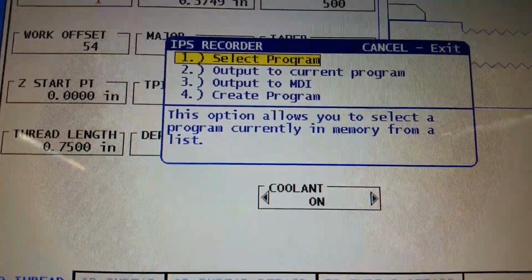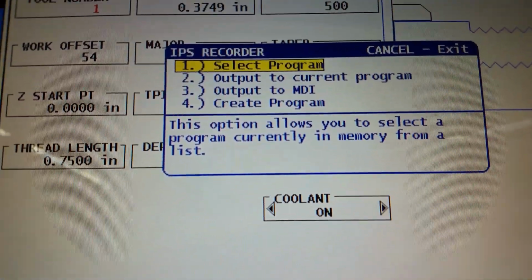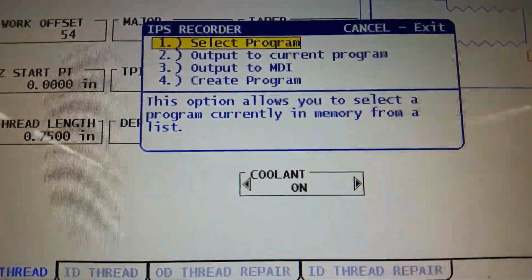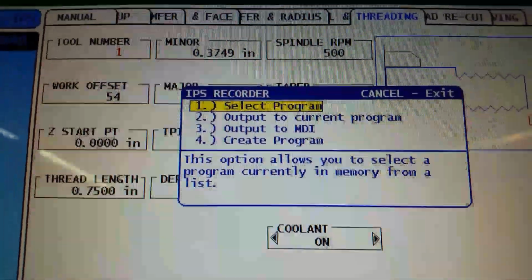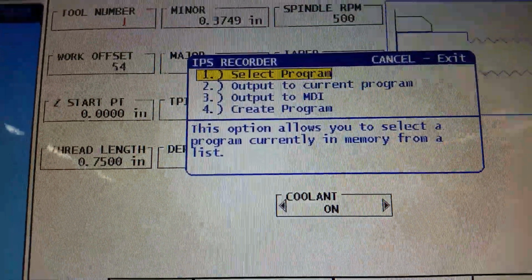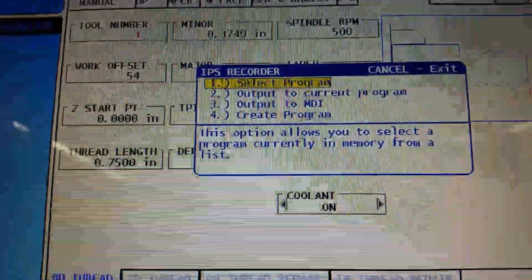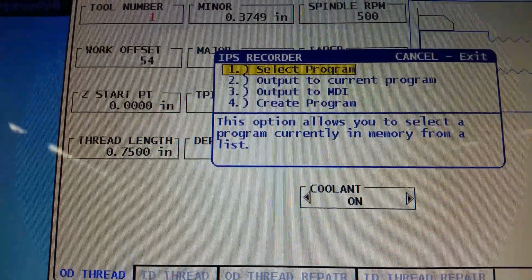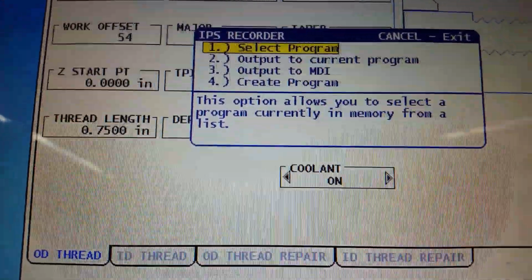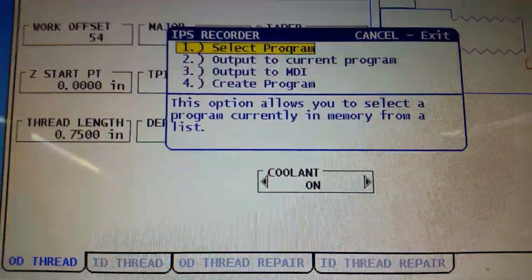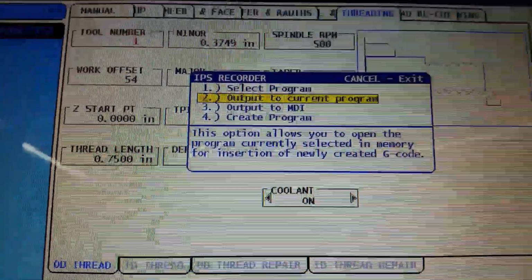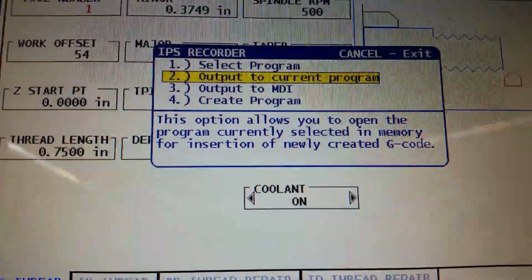It is program O1235. That is the threading program that would always be used when we're threading, O1235. So I could select the program, or I could use output to current because the program's already loaded. But if it wasn't, I would go to select program and then look for that program. So I'm going to hit output to current and then press enter.